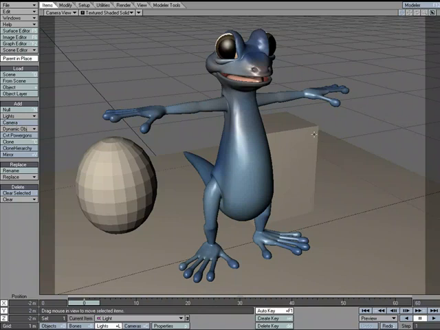Staying organized during a production is key to the success of a production. And there are a lot of different ways that we can organize a scene. And one really helpful way of organizing a scene is using the schematic view.